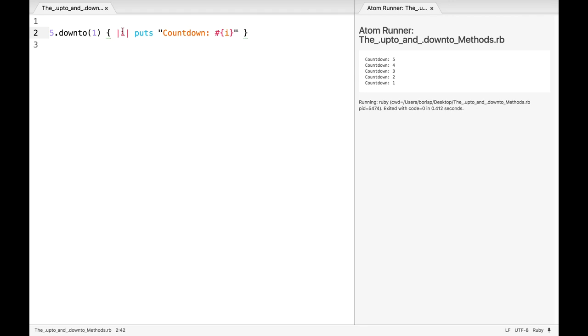Then i is given a value of 4. It executes this code and then is thrown out. It then gets a value of 3, executes the code, and is thrown out, and so on. And then at the very end, the last value of i, which in this case is 1, is thrown out the window, and i no longer exists.